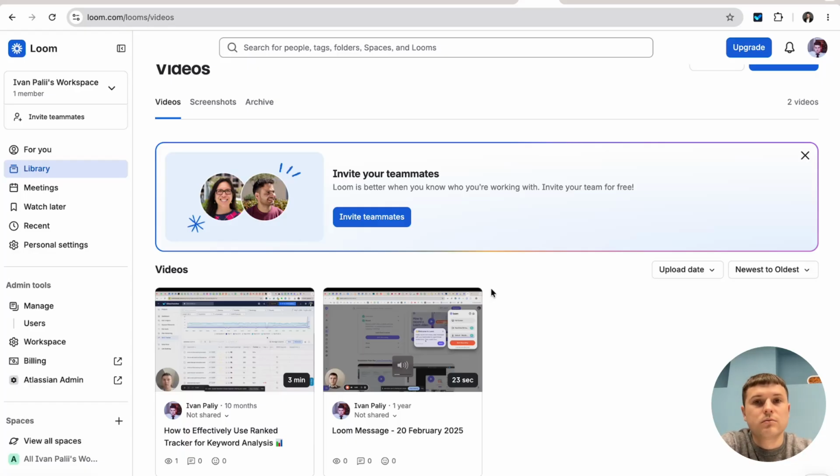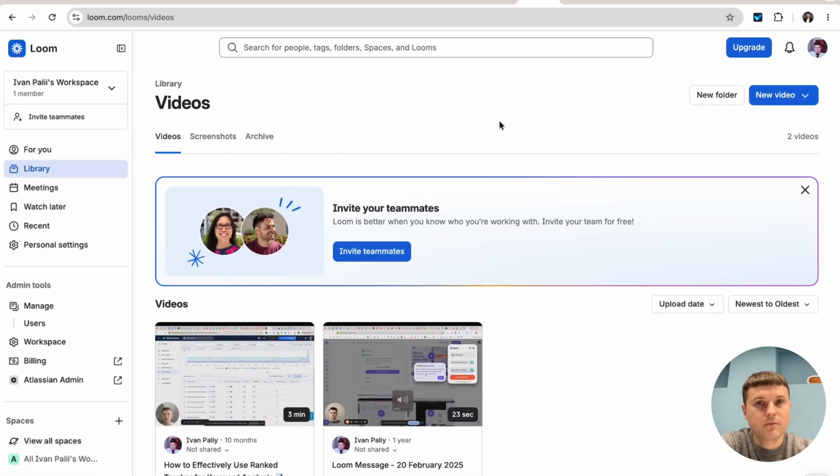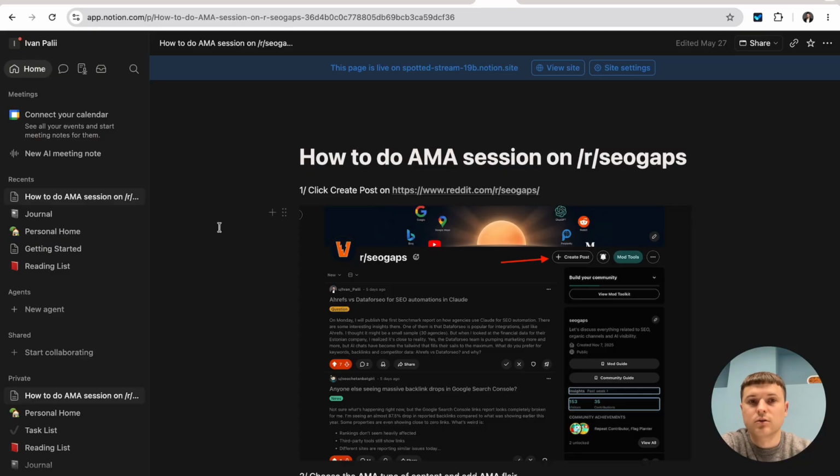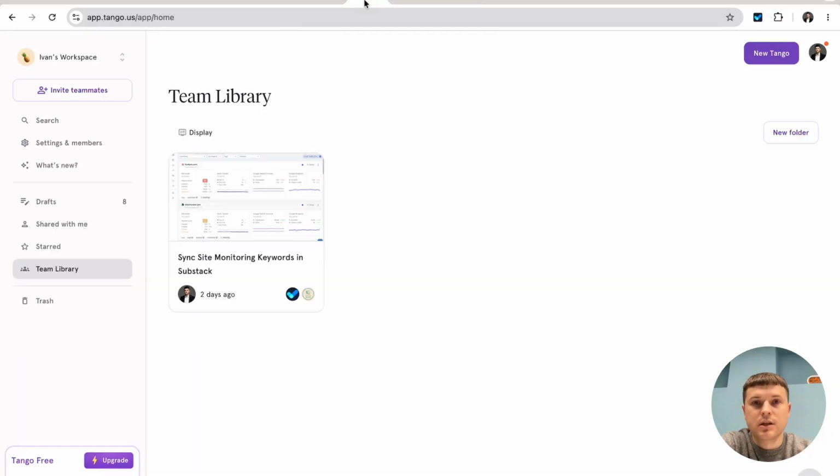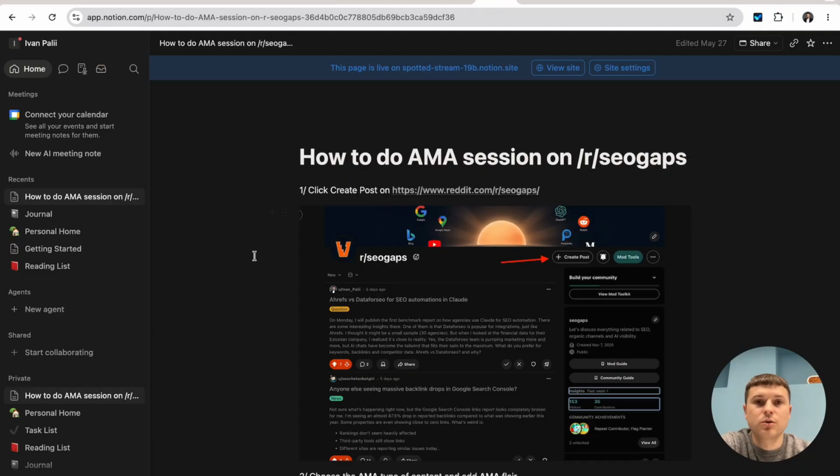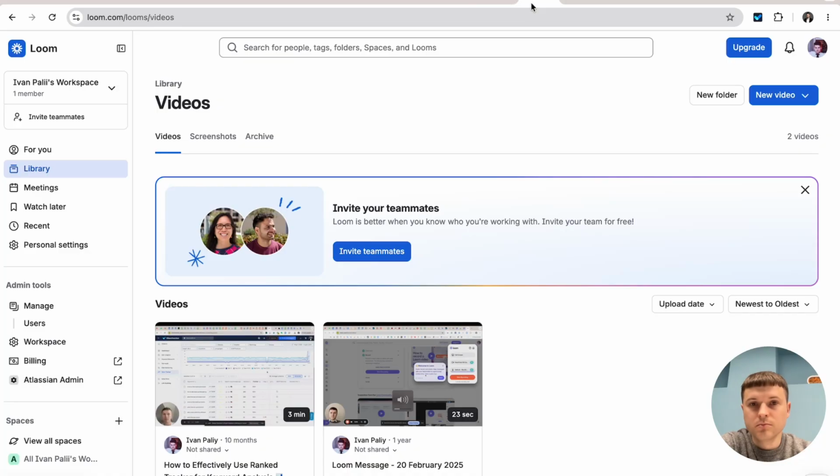So in my case, my stack looks like this: I create the knowledge base in Notion, then I record the specific instructions with Tango, like how to do this, etc. I store them inside Notion, and I use Loom for quick descriptions of what I like and what I don't like in some tasks. It helps to cover all the SOPs I need inside my small agency.